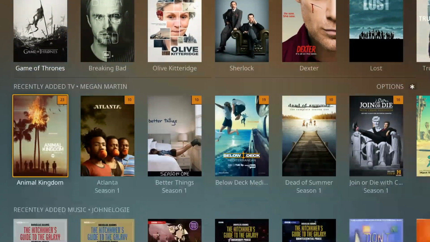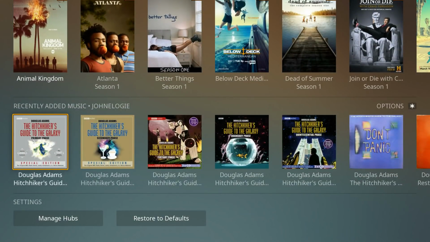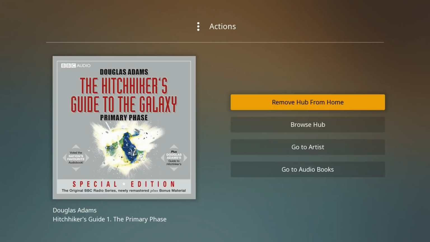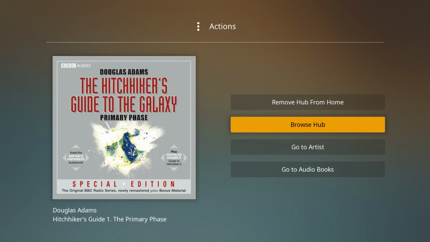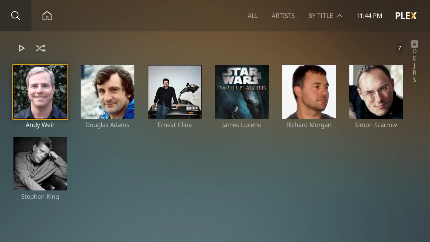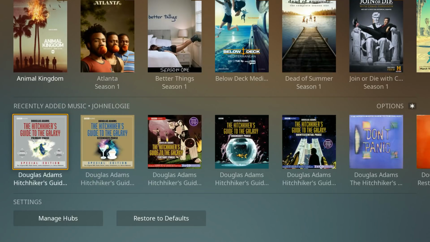Now here on the home page, you can access even more options. So you see there's still options there. You can remove it from the home. You can go straight to the whole section. There's just so much you can do with this.